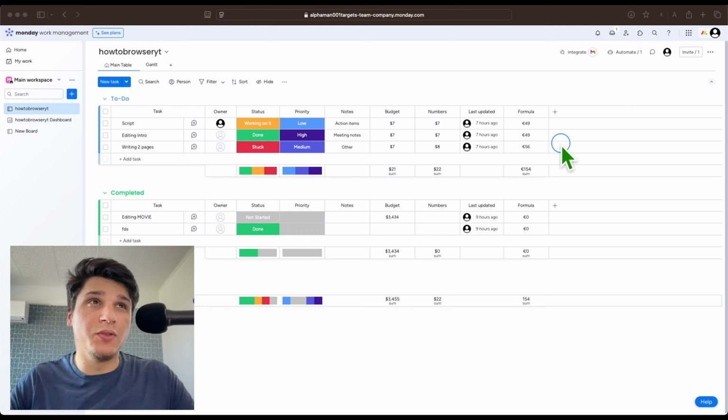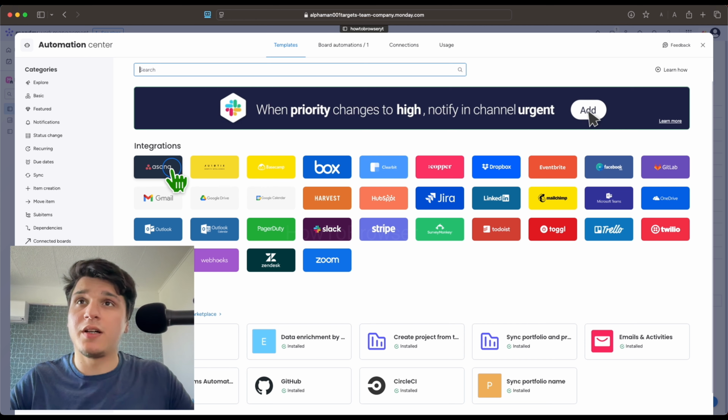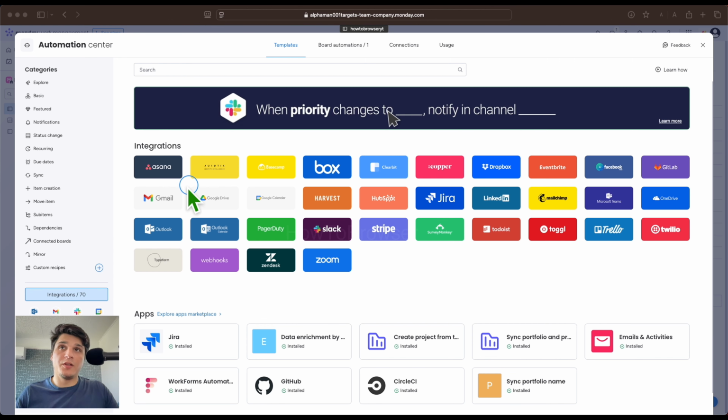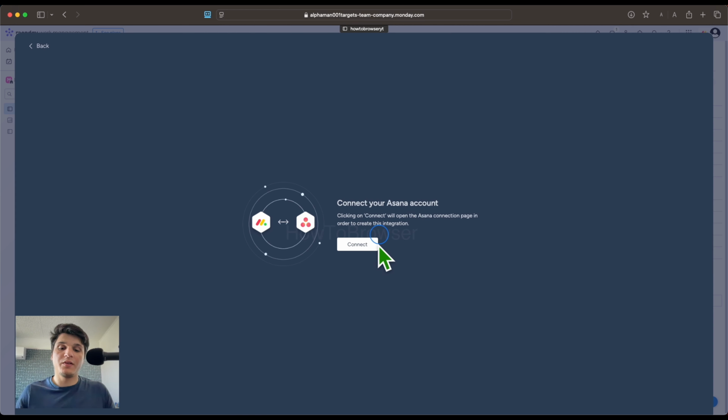So what you're going to have to do here is click on integrate right here. Then you're going to have to click on Asana here. So here we're going to see integrations. Let's click on integrations here, and then here we have an integration. So I'm going to click on this one, and once you click on automation, here you're going to see connect your Asana account. You're just going to have to click on connect now.